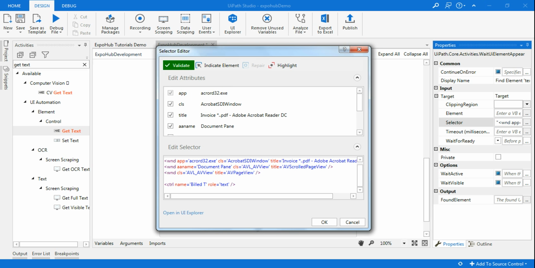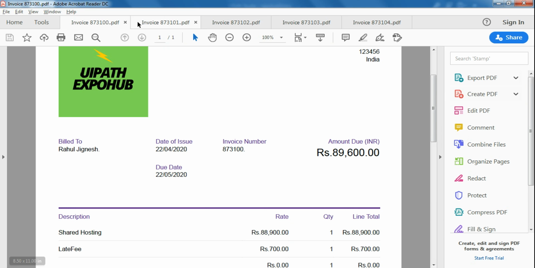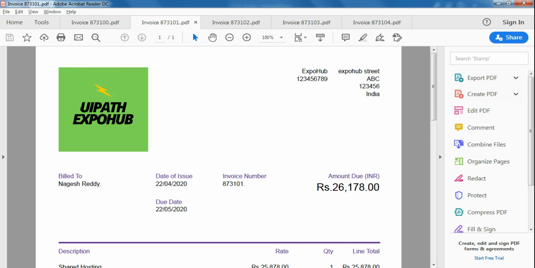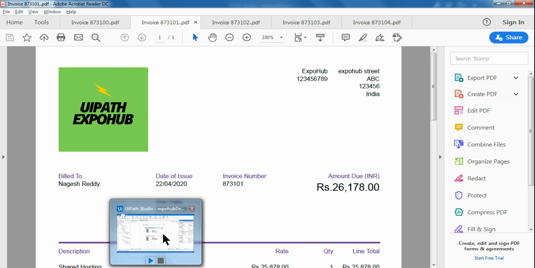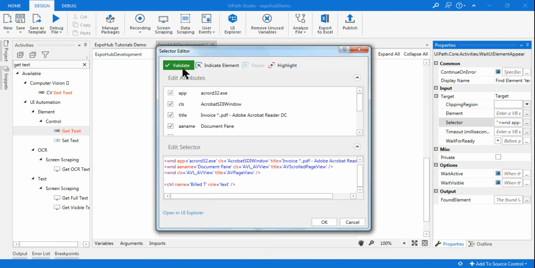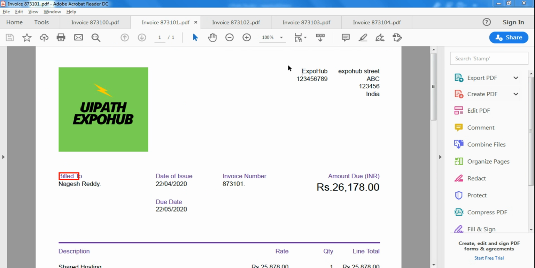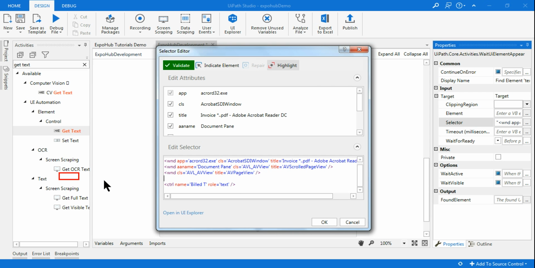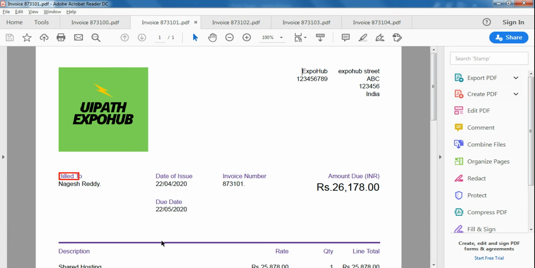So how do you know your validation worked or not? In the background, instead of the 100 I have selected, this time you select 101. Now go back to your UiPath, and here again click on validate. So you can see it is validating. To know which value it's going to pick, click on highlight. Okay, so you can see it is pointing out the proper area of the element. Is it clear? So this is working fine now.